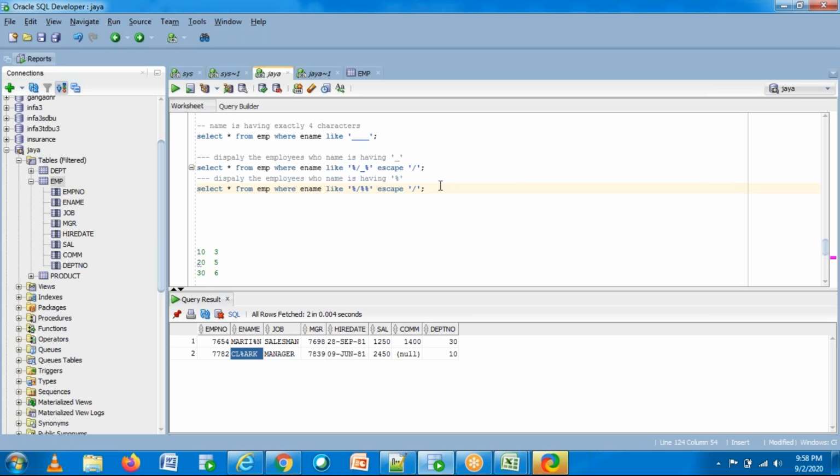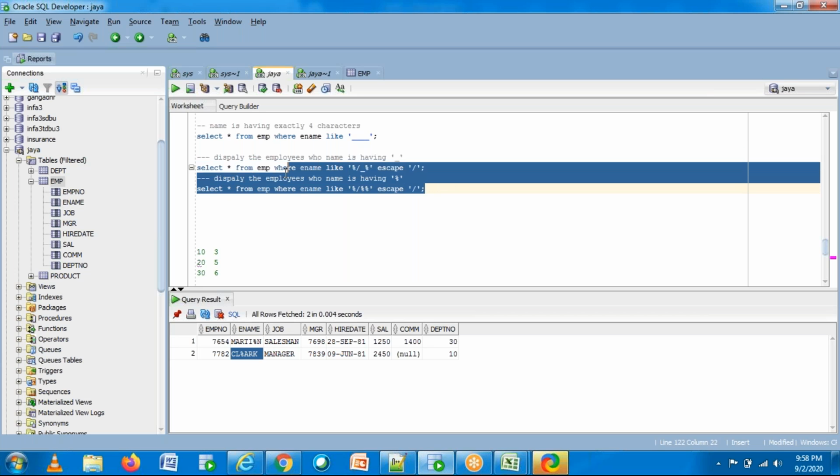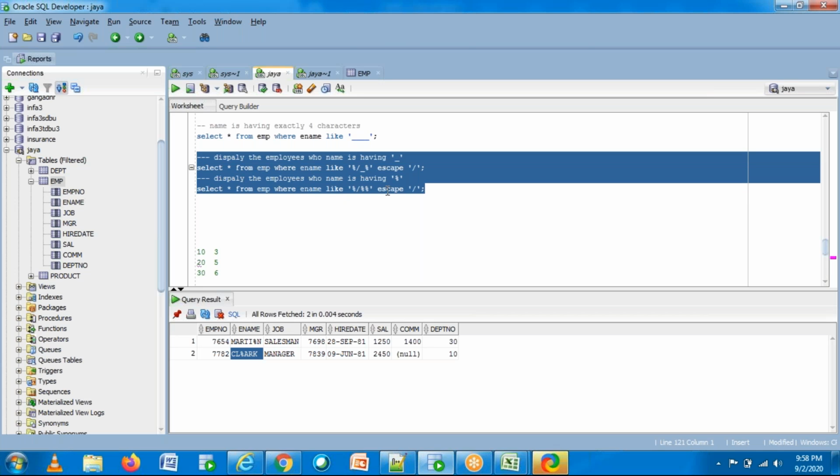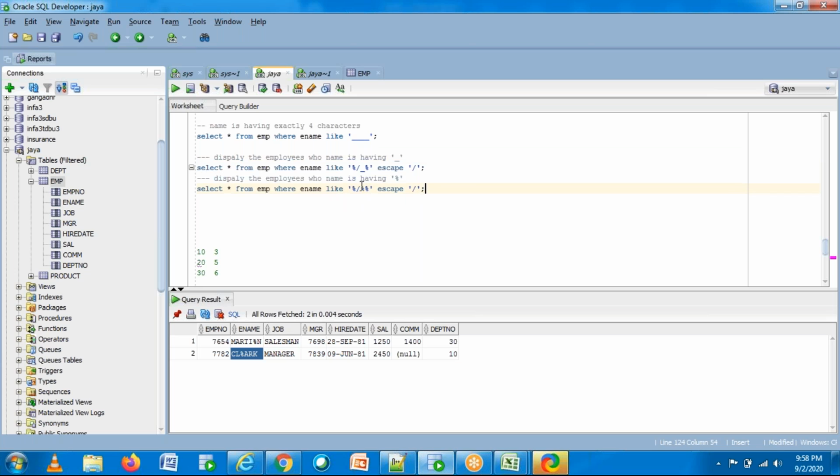Clear? Anyway, if you don't understand, try to do this at home. The only thing you need to remember is when you are searching for wildcard characters, you should use a slash, and you need to use the escape keyword. Escape slash. You're clear, right? Yes. Okay.